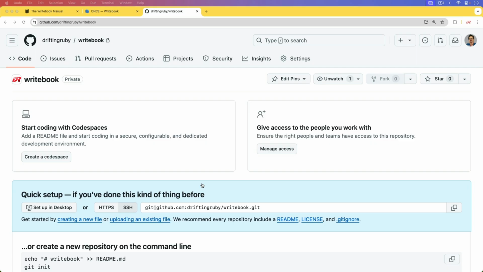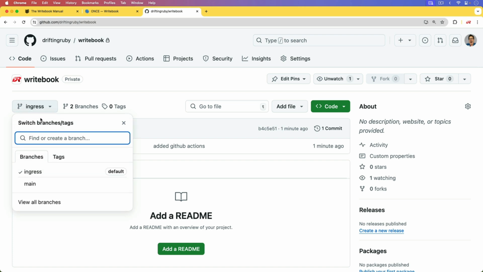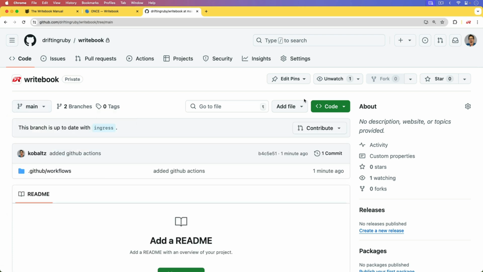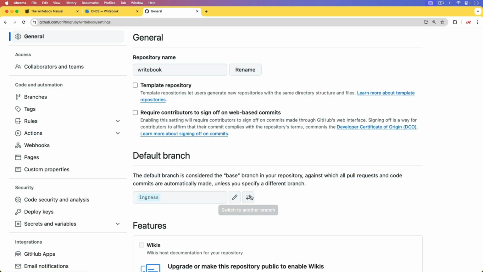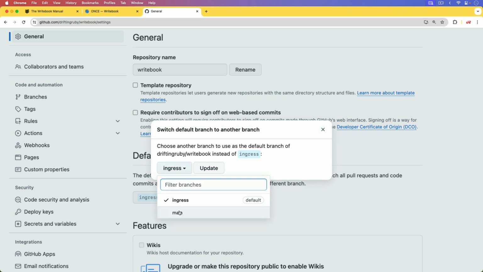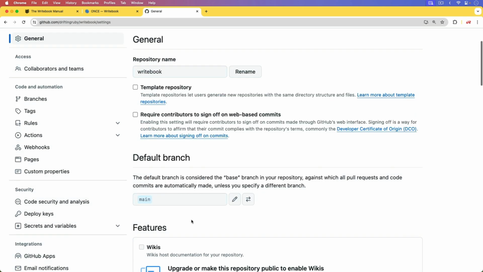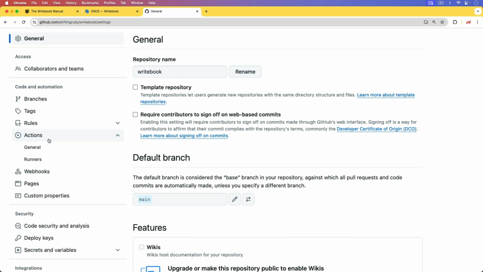So now, back on GitHub, if we were to refresh our page, we have our ingress branch, and we also have our main branch. You may want to set your main branch as the default, so we can come under the settings, and we're going to change the branch to our main as the default. So we now have our main branch.